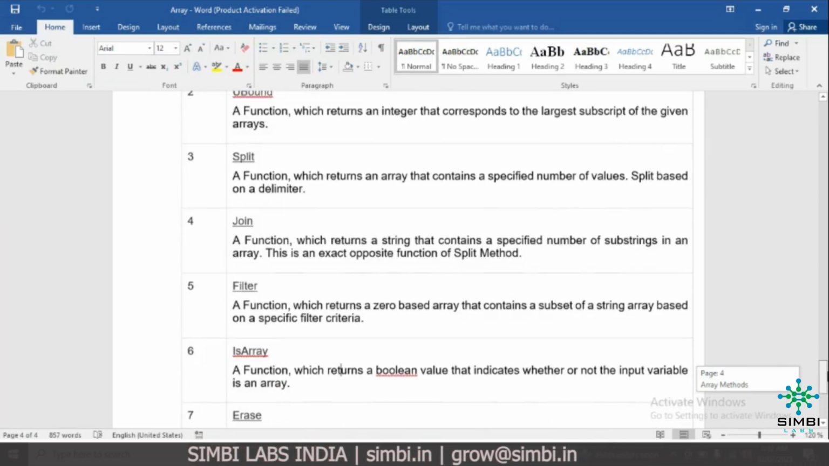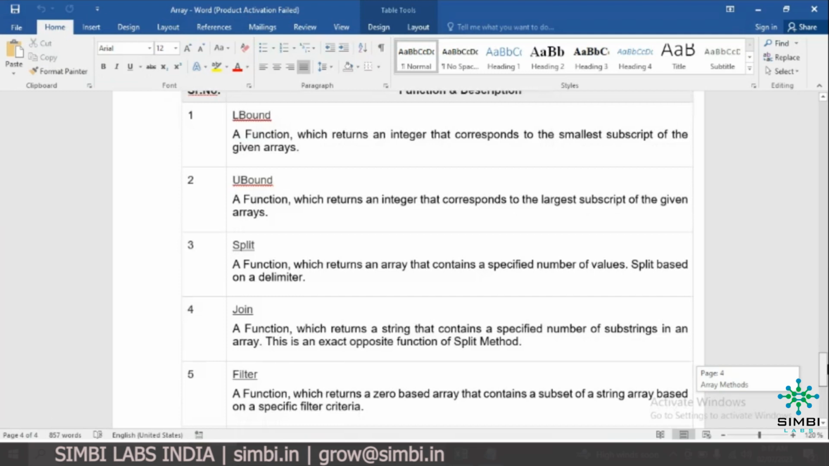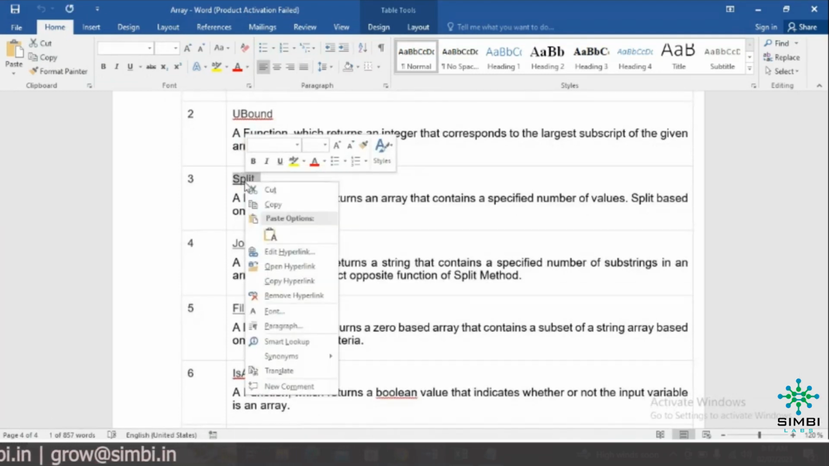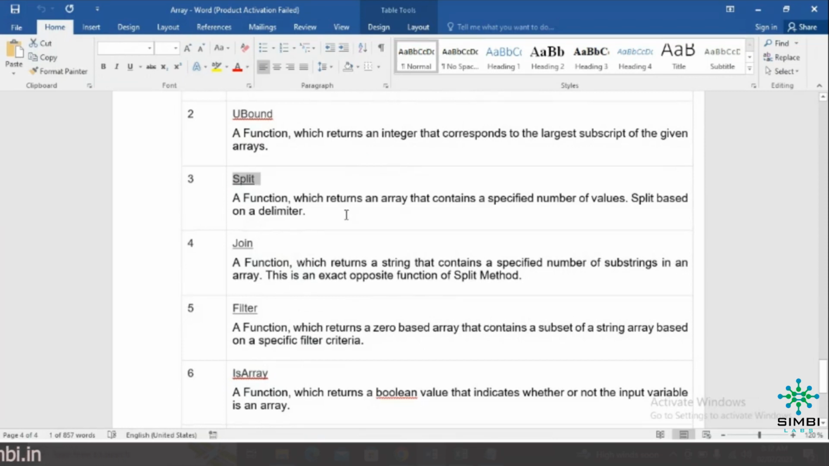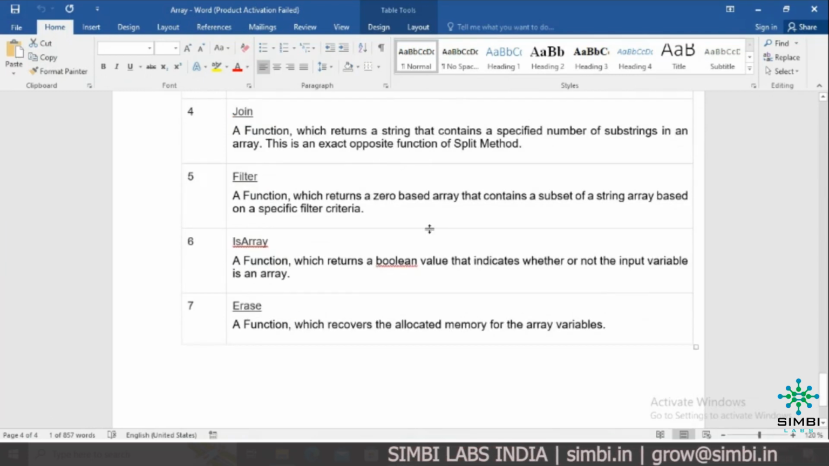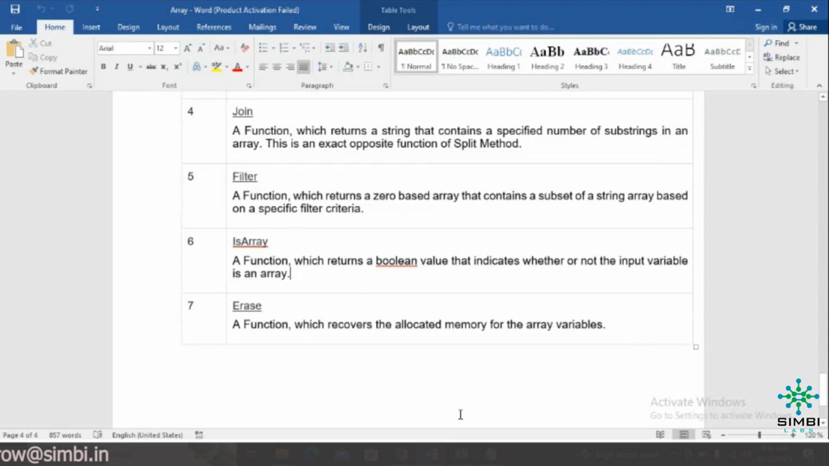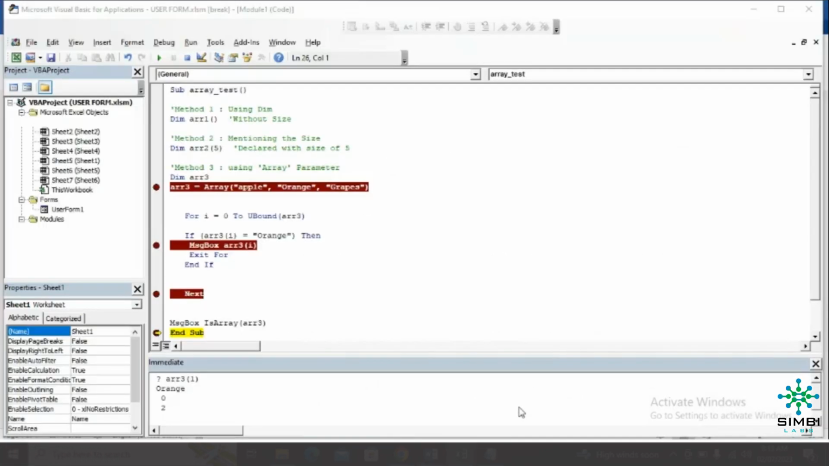If you want, I can try all of these, or Split also, I will explain if you want. Split is a function which returns an array that contains a specific number of values split based on a delimiter. Filter is a function which returns a zero-based array that contains a subset of a string array based on specific filter criteria. Okay, I will explain Filter.